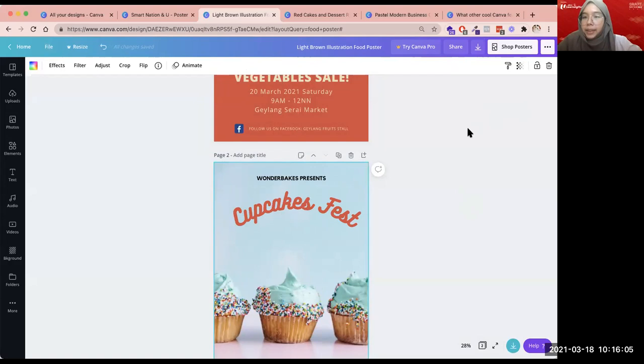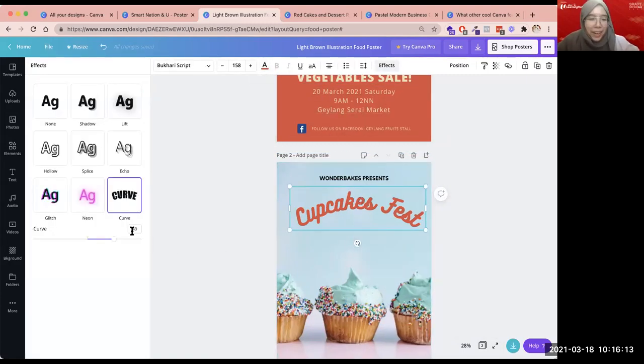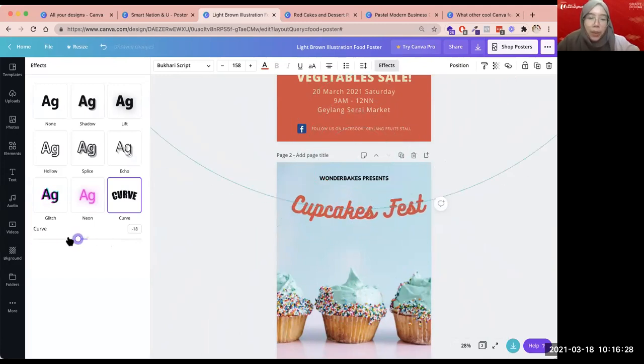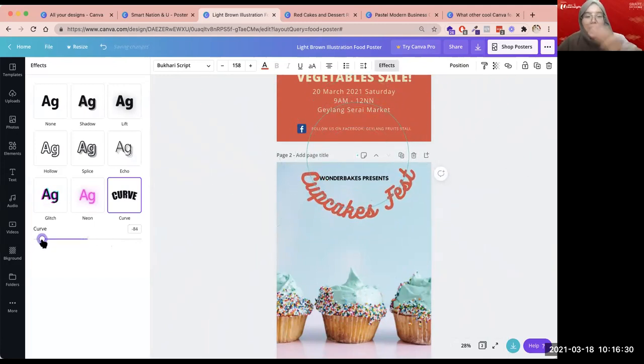Okay, hope that answers. Okay, Geraldine, can we adjust the curve to be not so curvy? Yes, can. So after effects, under the effects, right? Okay, after I've clicked on curve, now you can see at the bottom here there is this slider. Okay, so this slider you can actually adjust the curve.